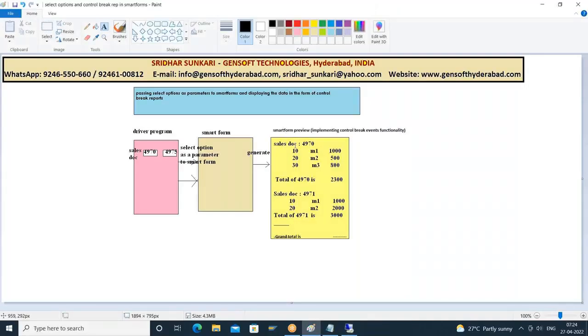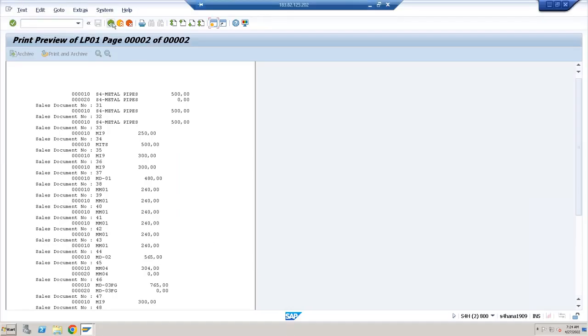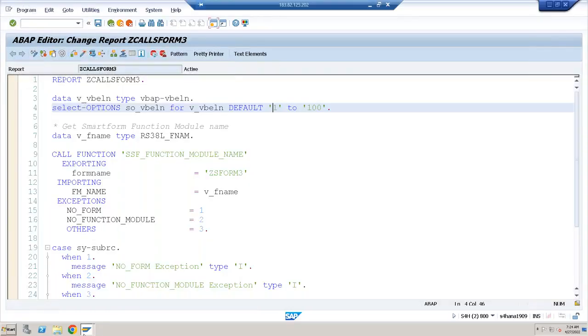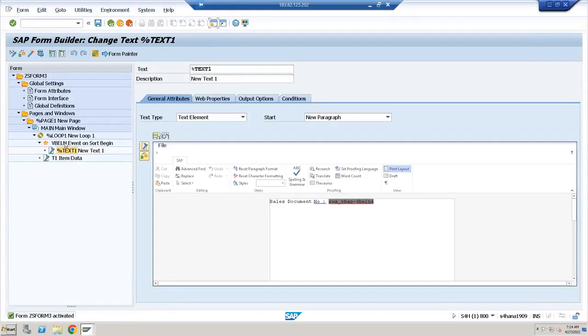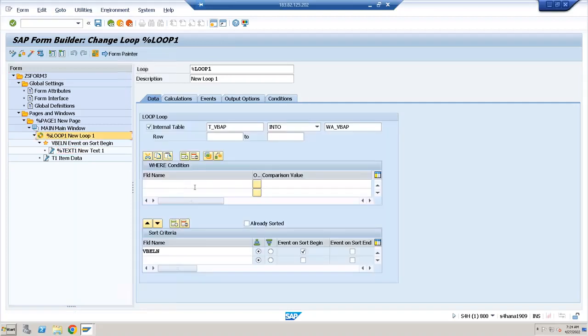I have to display the sales document, and I have to display the corresponding item data. So what is the only adjustment I did? At my smart form level, in the loop object itself, I gave the field name. I selected this checkbox. This event got triggered. Under this event, I created the text. Any queries so far?